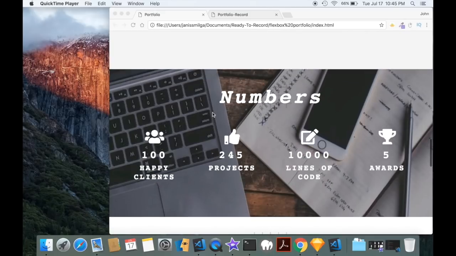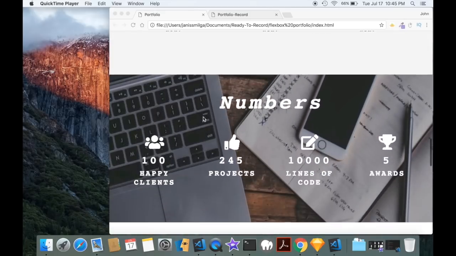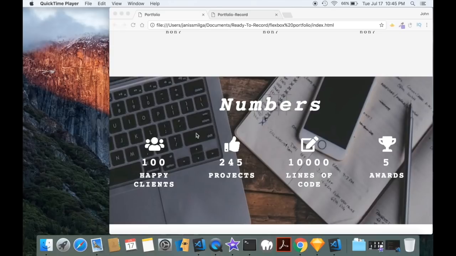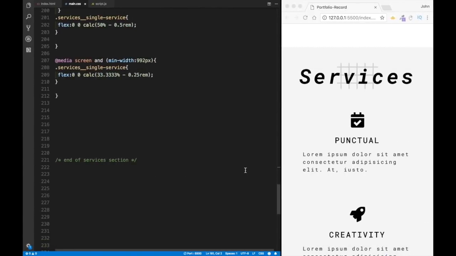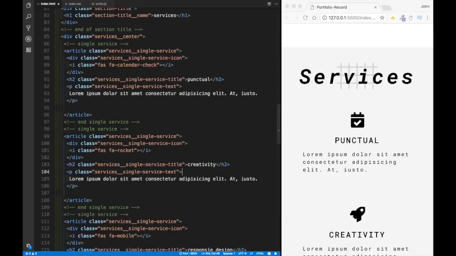So here we're going to have a background. The background image is going to be fixed. Then this is going to be the title. And over here, again, these are going to be Font Awesome icons with some text. So let's go back to the index.html.